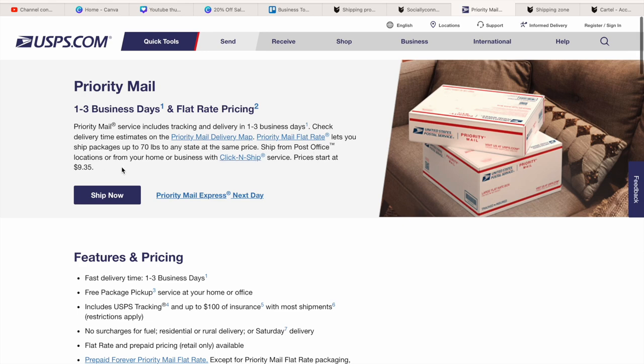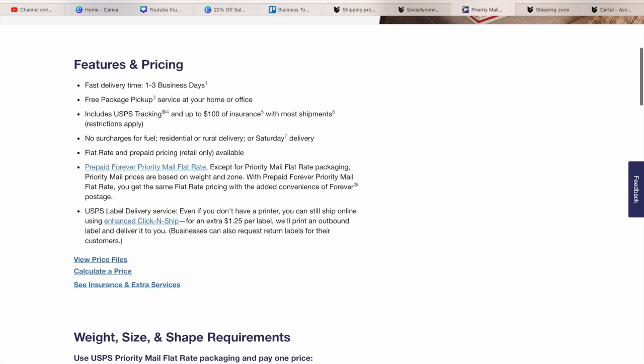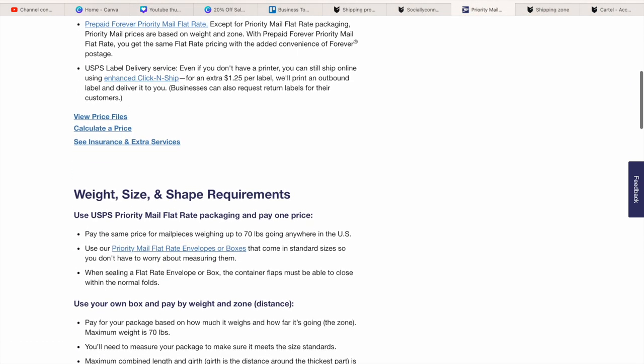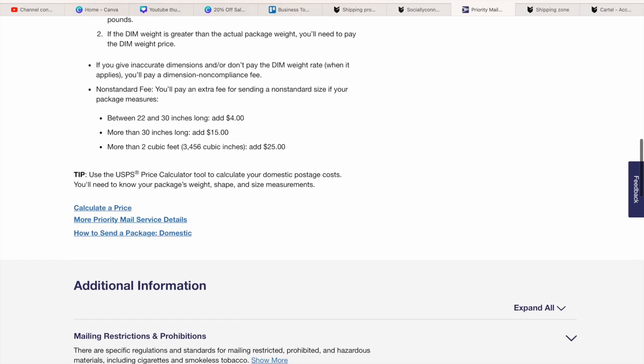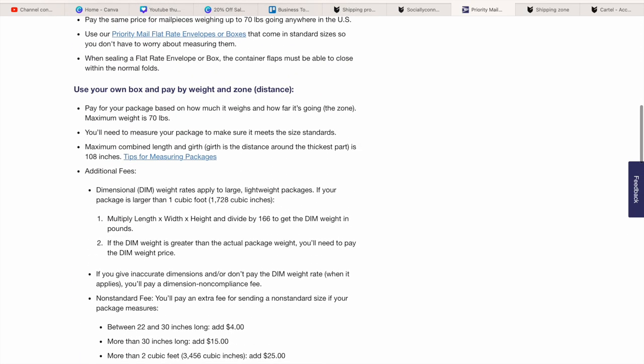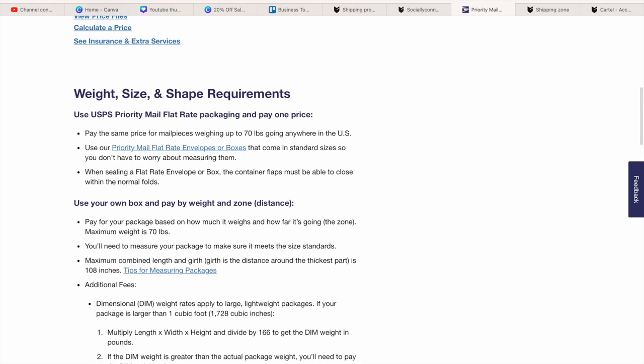Service prices start at $9.35. So you could read more into detail about this. This is the easiest way to set up your shipping here, because I know that's one of the toughest things, the shipping.